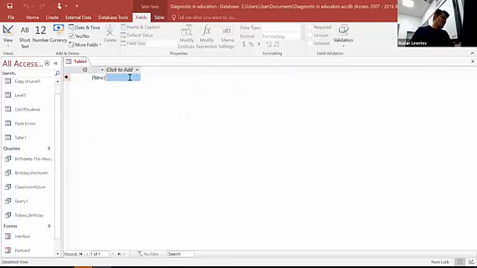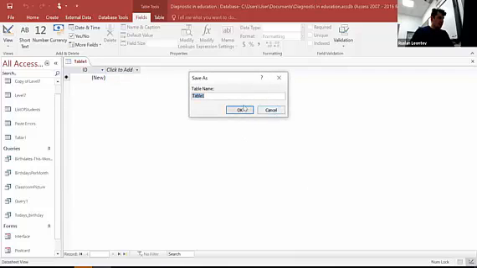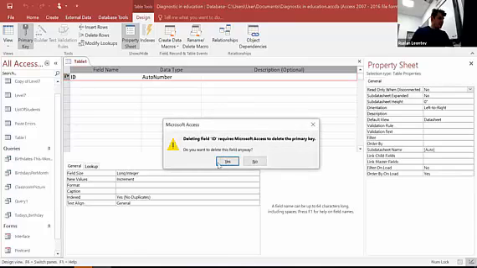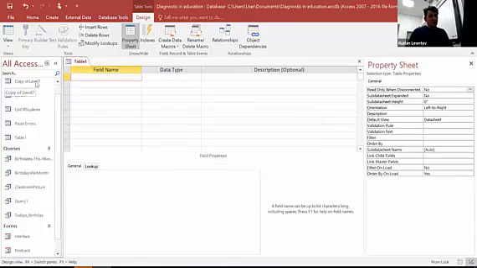Once you saved it, please go to the design mode. Let me save that table 1. In the design mode, it's here actually. You have to press this ruler and pencil icon. In the design mode, it asks you to give ID and auto number. Delete this. You don't need ID and auto number.